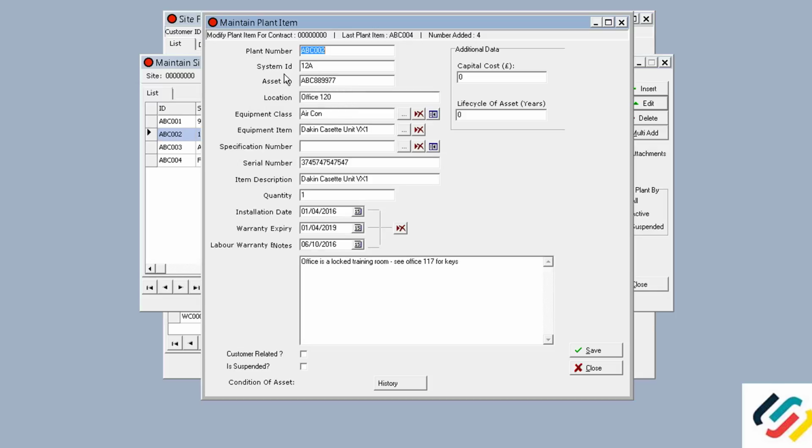Okay, some of the fields won't be relevant to you. System ID might not make any sense to some of you out there. Leave it, it's not mandatory. Asset number or asset tagging, not a lot of companies do it, but some do. So again, if you don't, just leave it and you can walk past it. Again, down the bottom here, we've got some installation and warranty expiry and labour warranty expiry notes.